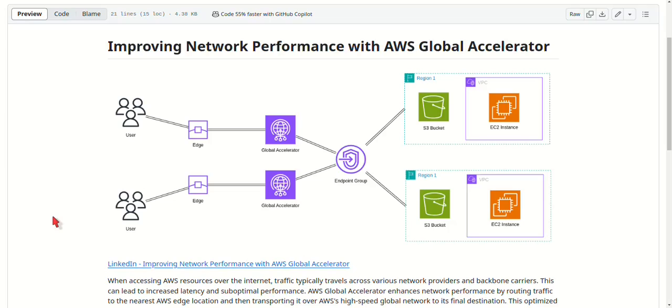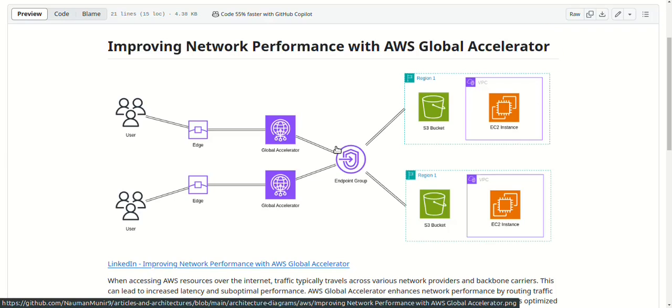I'm Nauman, and today we are diving into something crucial for anyone working with cloud infrastructures, optimizing network performance using AWS Global Accelerator. In today's video, we are going to break down how AWS Global Accelerator helps you reduce latency and improve performance for your AWS resources, especially when users are spread across the globe. We will walk through its key features, benefits, and use an architecture diagram to understand how all the pieces fit together.